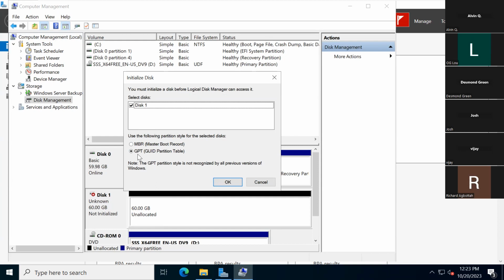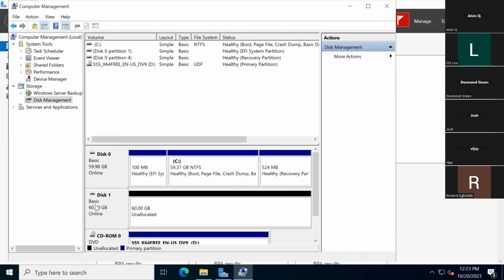And I think one of the differences between MBR and GPT is that the MBR stores the boot files and then the other partitions all together. So at the end of the day, when the boot sector corrupts, you can't access the rest of the partitions. But the GPT stores the boot sector as a separate file. So at the end of the day, even if the boot sector gets corrupt, you can still access the files on the system. So that is one of the reasons why you may want to choose a particular partitioning style over the other. So we'll still go with MBR, and then we just click OK. So now the drive is online, and the drive has been initialized.